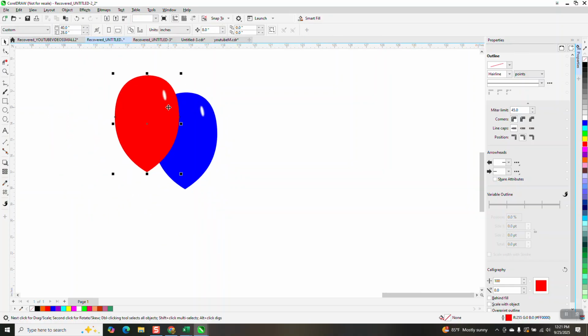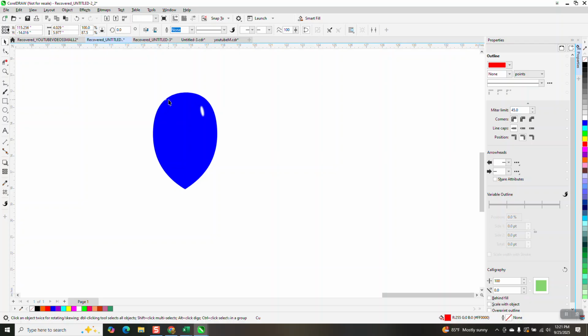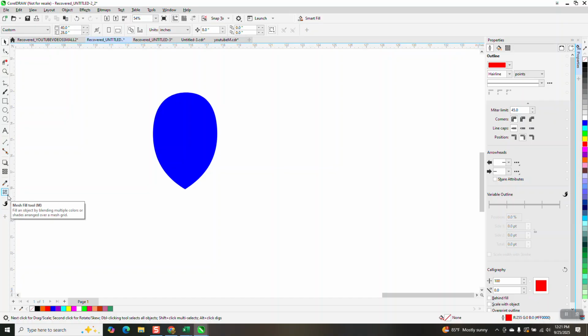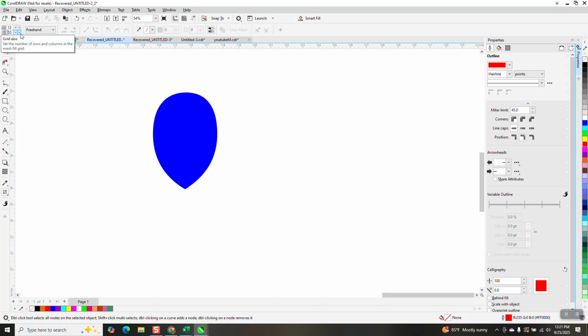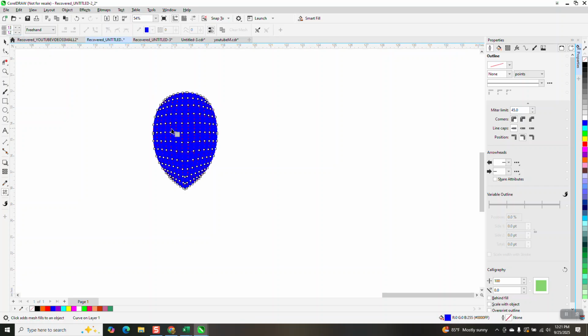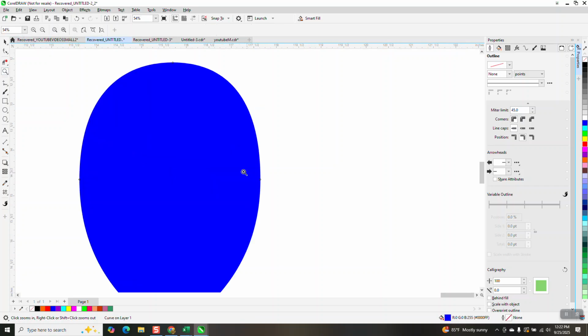The other way to do it would be to take away that balloon and the blur and get the mesh fill tool and set it on freehand. There's freehand and rectangle. Get freehand and then up your numbers quite a bit. And that's going to give you this. That's maybe too many of them, but regardless.